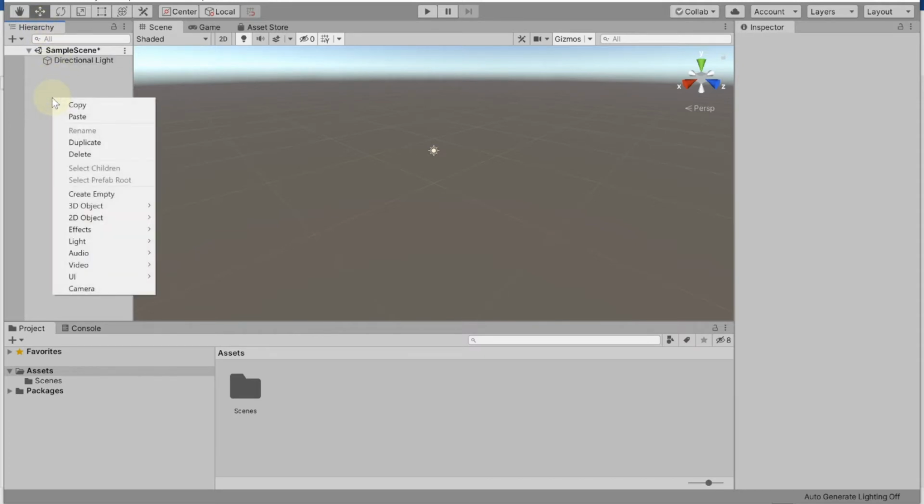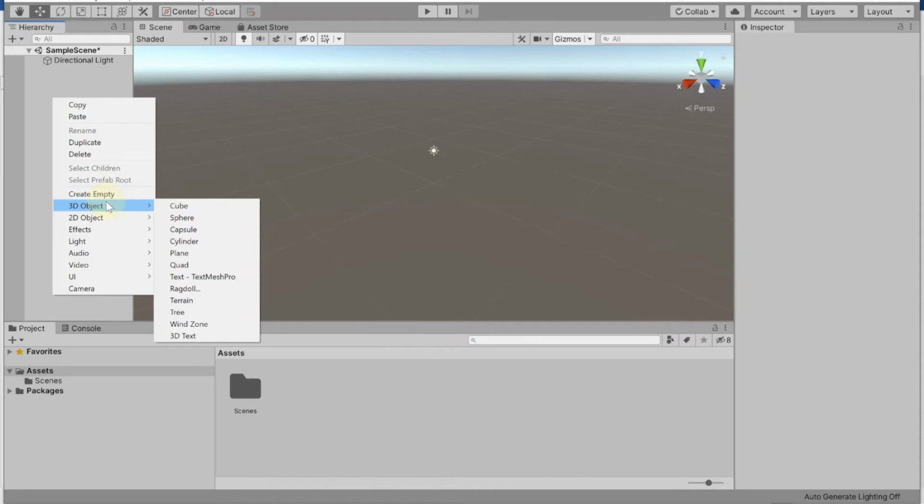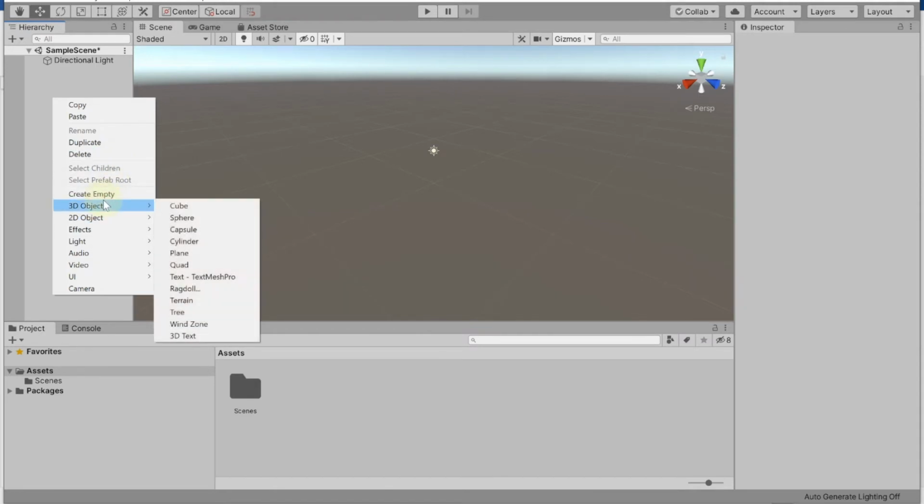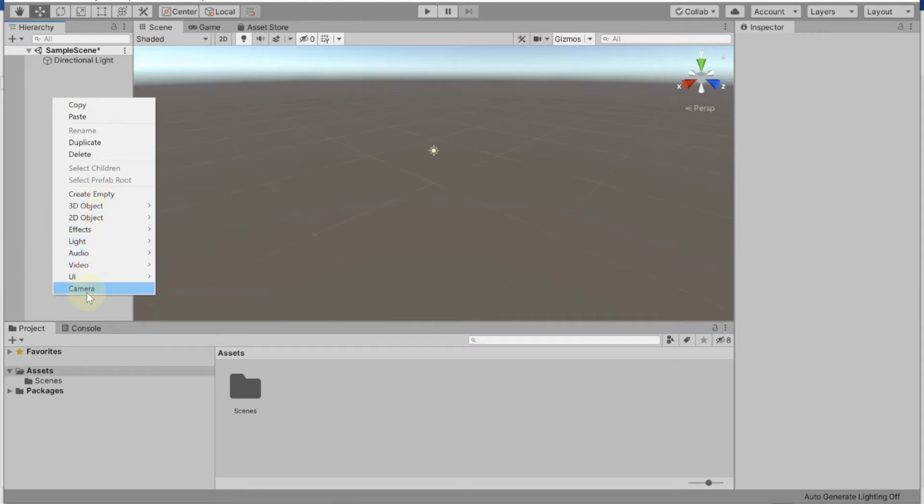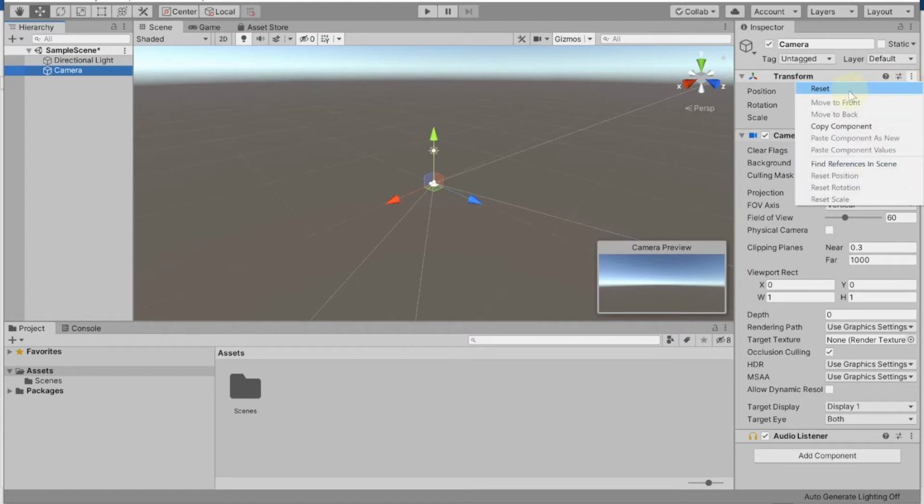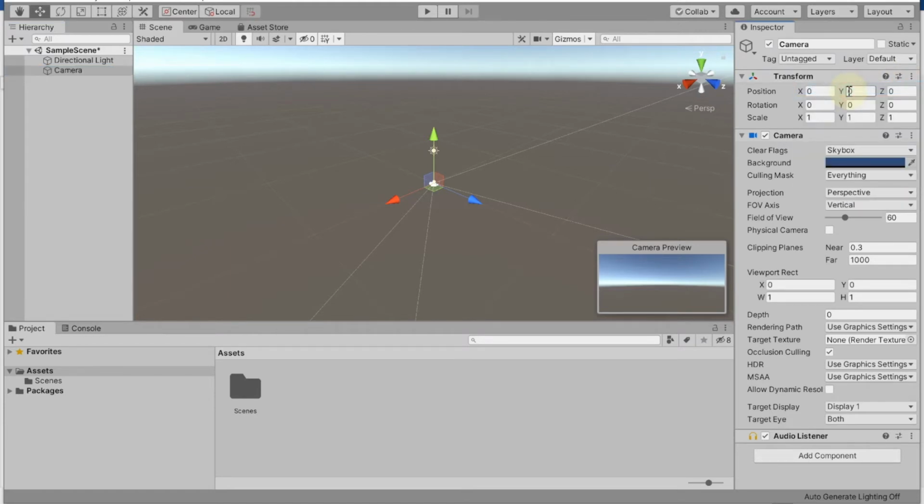Once you right click here, you should see 3D, 2D and all that, and let me just find a camera. Let's click the camera. Once you click the camera, automatically it will show you the components of the camera, like transform, camera, audio listener, and whatever is required. Now what I'm going to do is click the 3 dots of the transform and hit reset. Now the question is why I did the reset.